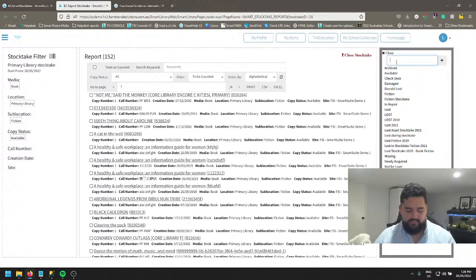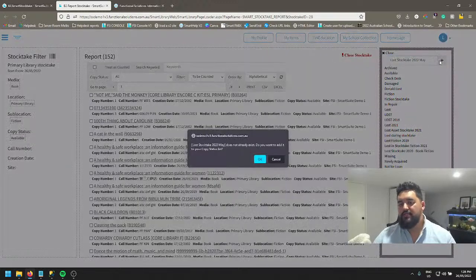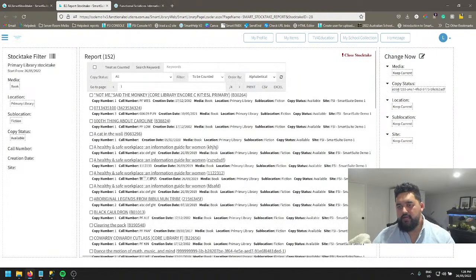There are ones that are already pre-existing, but if you want to add a new one, just click in this top box, lost Stocktake 2022. I can even put in there May. Okay, so I know when they were marked as lost. Hit the plus symbol, it just says do you want to add it? Yes, I want to add it. And ignore what it says here, it's just showing the database ID for that.